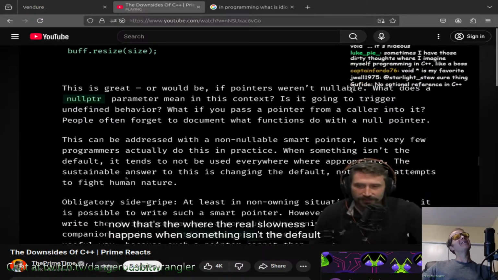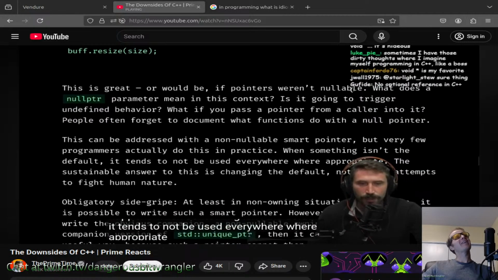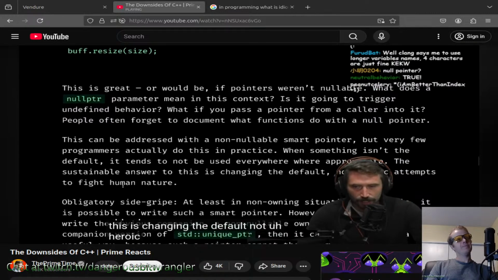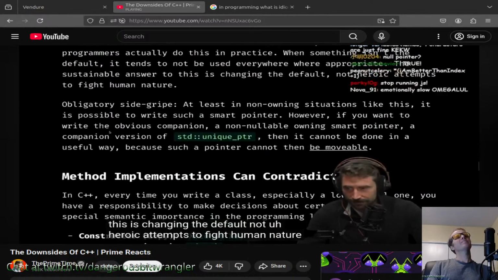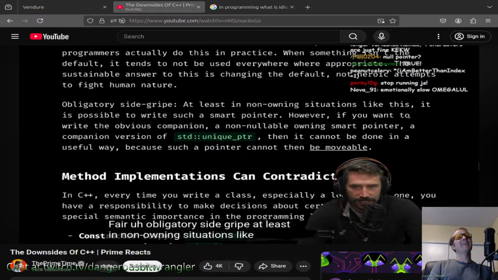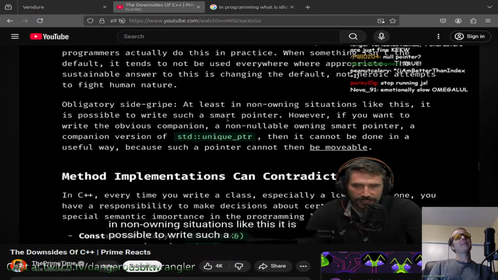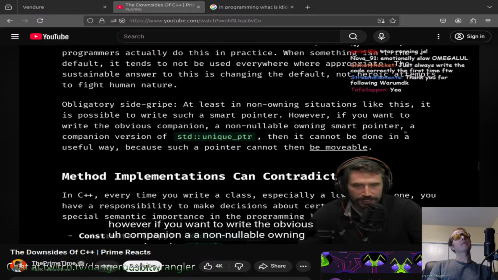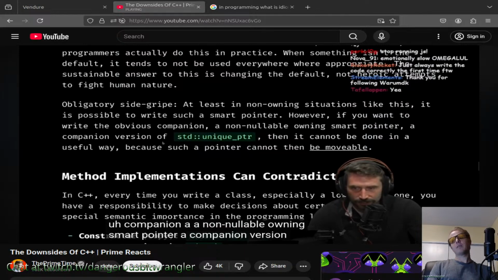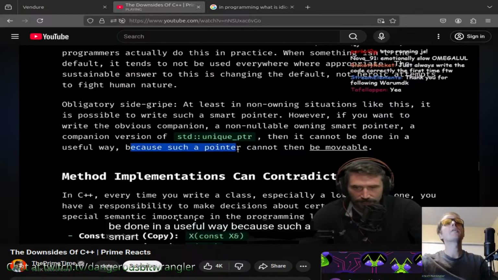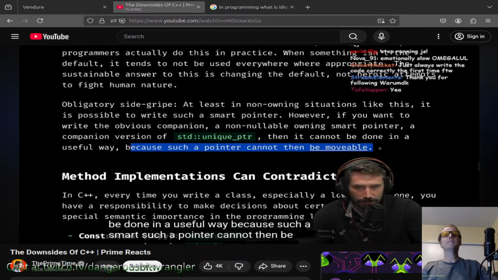When something isn't the default, it tends to not be used everywhere where appropriate. The sustainable answer to this is changing the default, not heroic attempts to fight human nature. Fair. Obligatory side gripe: at least in non-owning situations like this, it is possible to write such a smart pointer. However, if you want to write the obvious companion, a non-nullable owning smart pointer, a companion version of standard unique pointer, then it cannot be done in a useful way because such a pointer cannot then be movable.